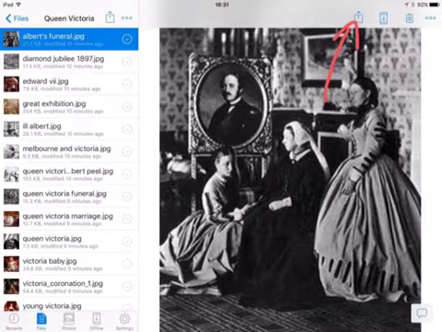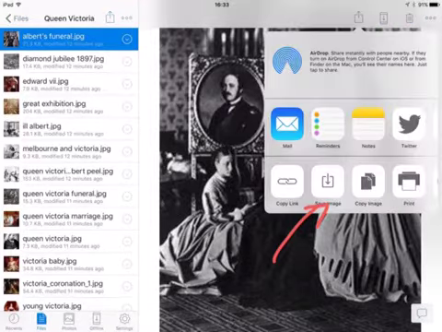Now we need to look up at the top where there is a square and an arrow coming out of it. Make sure that you click on that next. And then a screen should open, and that allows you to save the image to your camera roll.